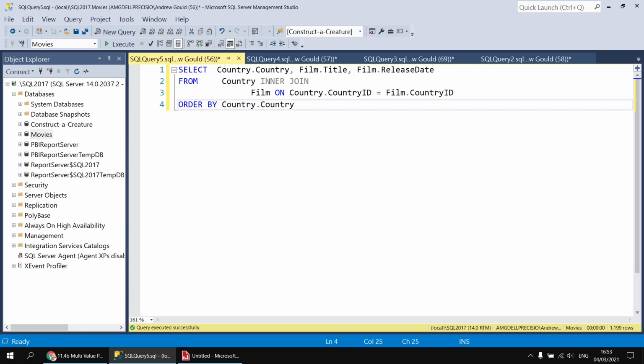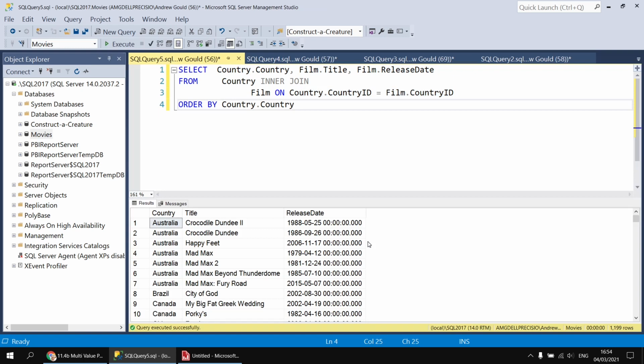Now we have separate videos which explain all about joins in SQL, but what this basically means is I'm only going to return a result if there is a matching value in the joined fields between those two tables. So as long as the film has a value in the country ID, which appears in the country ID column of the country table, then the result will be displayed. So I can execute the query and see that all the Australian films pop up to the top of the list.